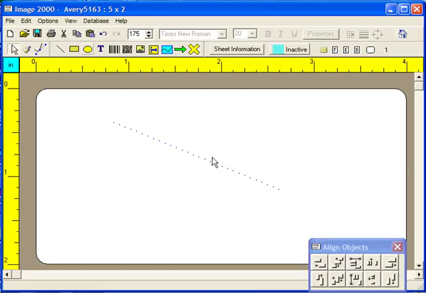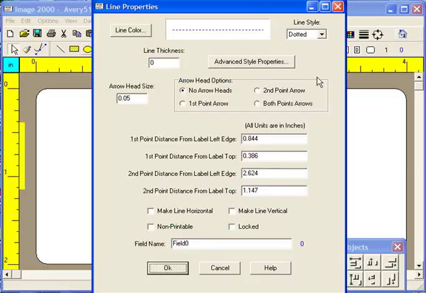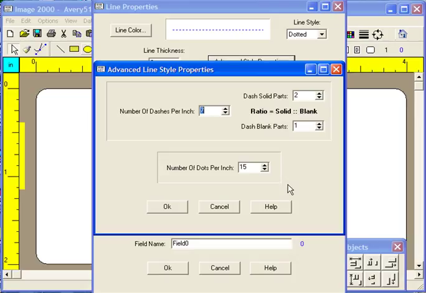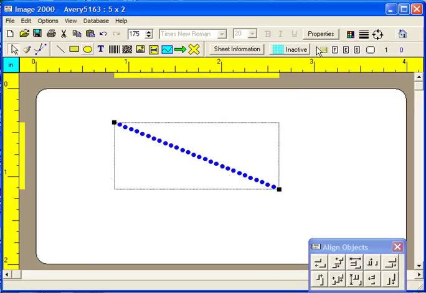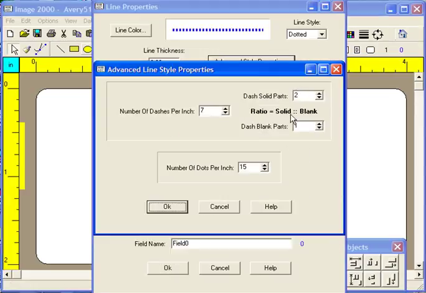If you click the button with the caption Advanced Line Styles, you can further edit either the number of dots per inch or the ratio of the solid to blank spacing that is used to form the dash style. We will now show some variations of both dotted and dashed line styles. We are going to make the line dotted without arrows and change the line thickness to 0.03 inches. Perhaps we can make the line look a little better by changing the number of dots per inch from 15 to 10.